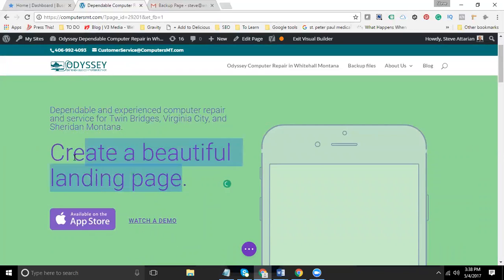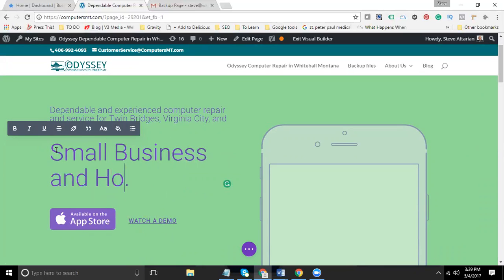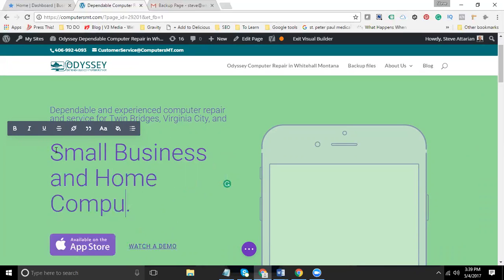Here I'm just going to grab it from the front end. I'm not even going to go to the back end. And I'm going to say small business and home computer repair. Yes, no, small business and home computer. Because what it's doing is it's formatting it, Michael, to fit that little box.